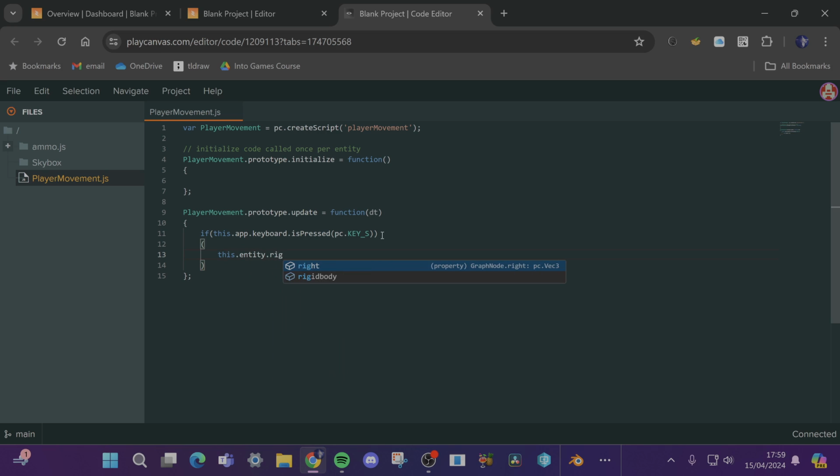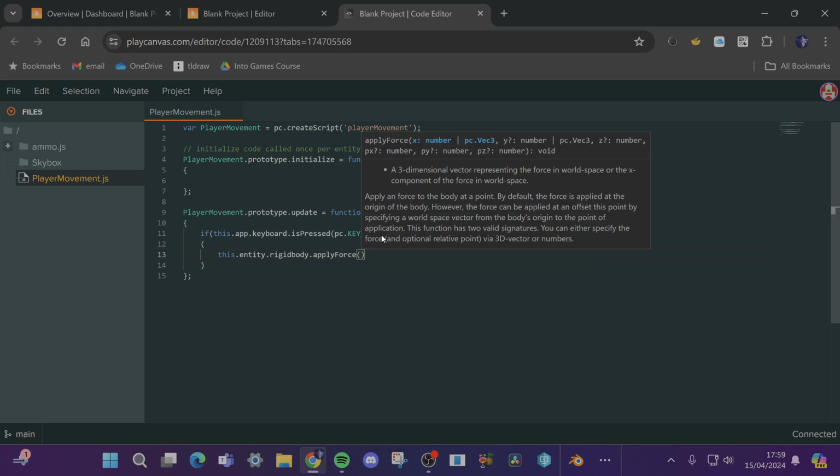this.entity.rigidbody, because the rigid body is the thing that we're actually going to apply the force to. Apply force. And then this takes in a vector 3. There's a bunch of ways that you can do this, but for now, a vector 3 is just how much force in X, how much force in Y, and how much force in Z.